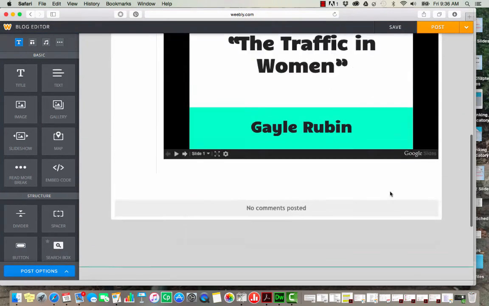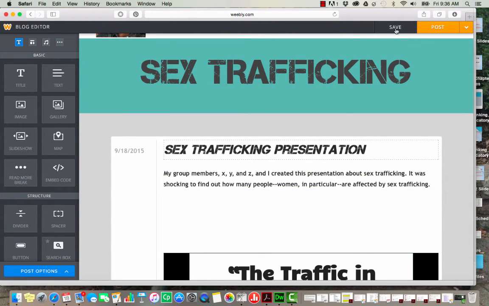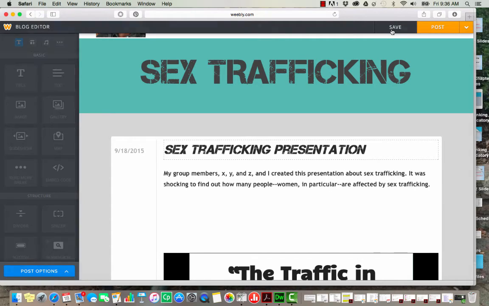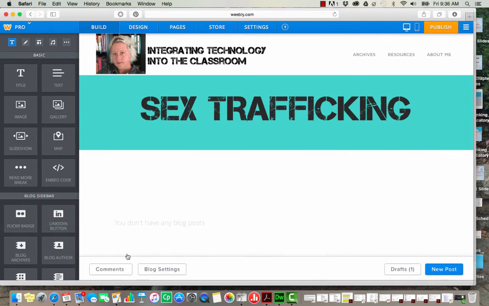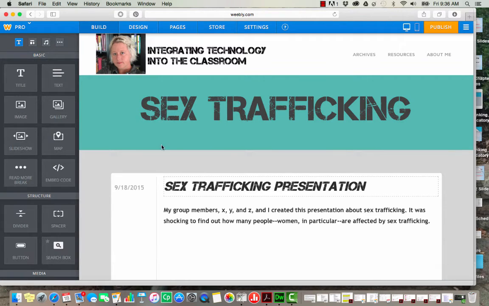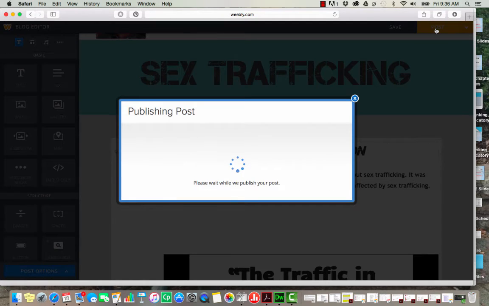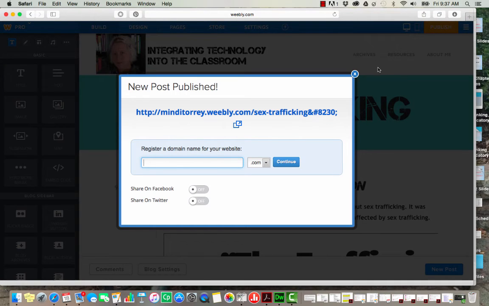Once you have everything how you want it on your sex trafficking page, you can save the page, which will allow you to come back to it later to make the post. So if you click save, for example, you won't see anything here because you haven't made a post yet. But if you go back into drafts, you can select that and make changes. But if you're ready to go ahead and post this blog page with your presentation, just click the post button, and your post has now been published.